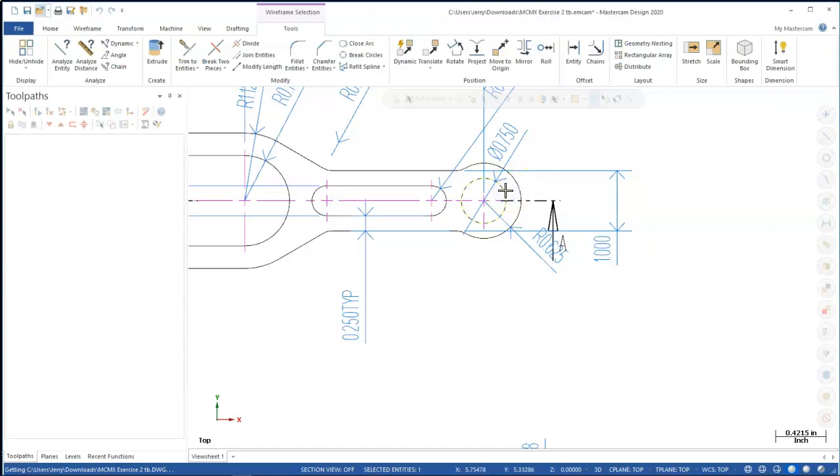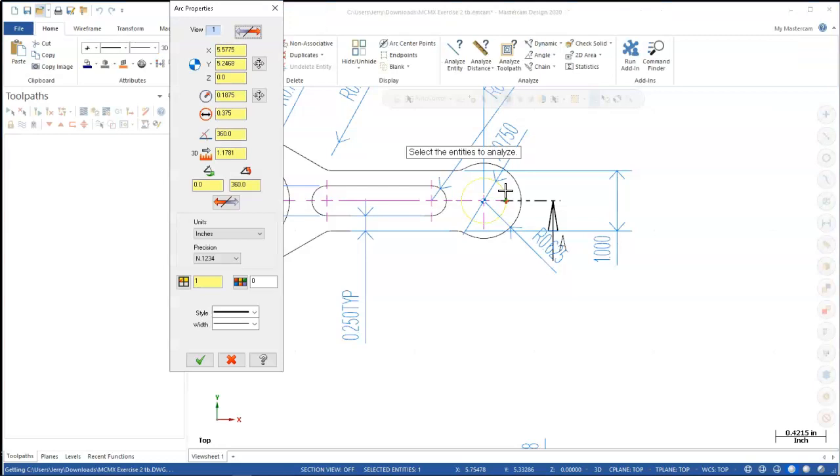So if I highlight that and I hit F4, or we right click and go to analyze properties, notice that my radius is 0.1875 and my diameter is 0.375. So I'm at half scale. I wouldn't want to program this and then realize, oh, all of the tools I've just selected are probably too small. I could have gone with bigger tools and taken bigger chunks out of it.